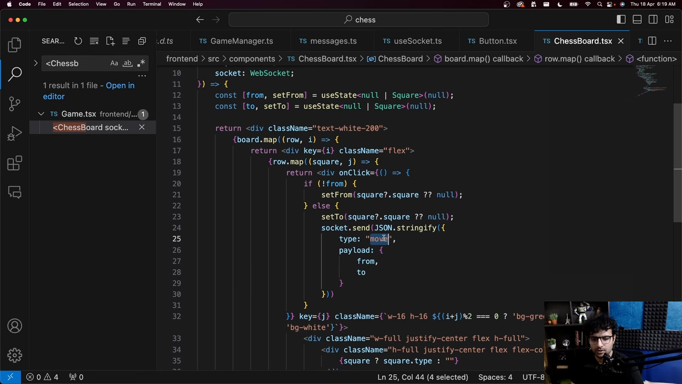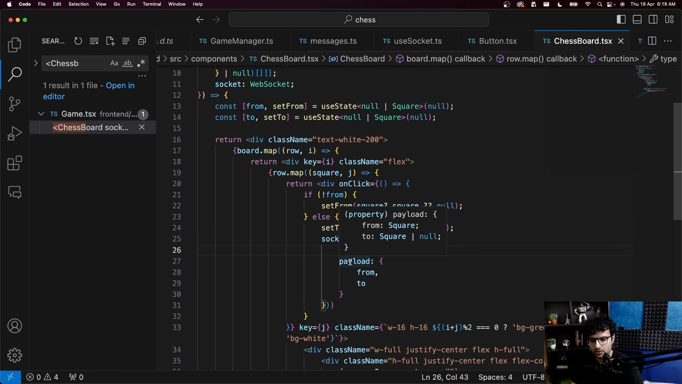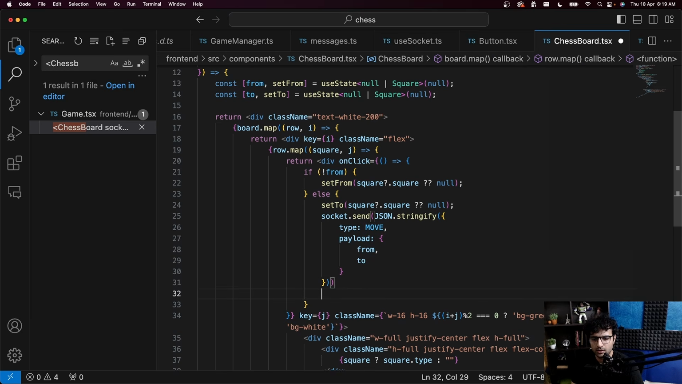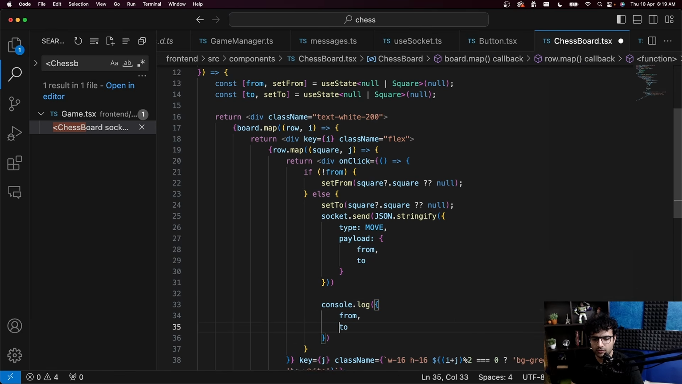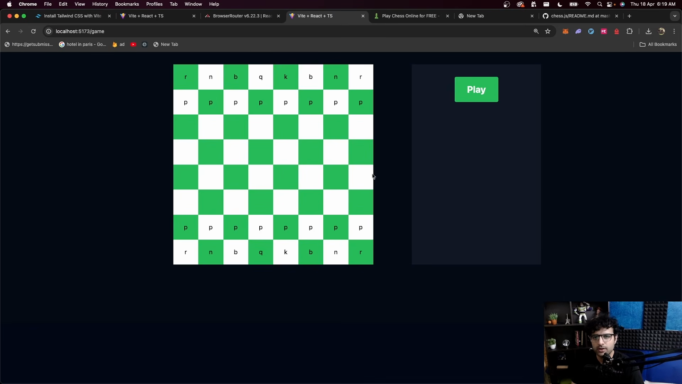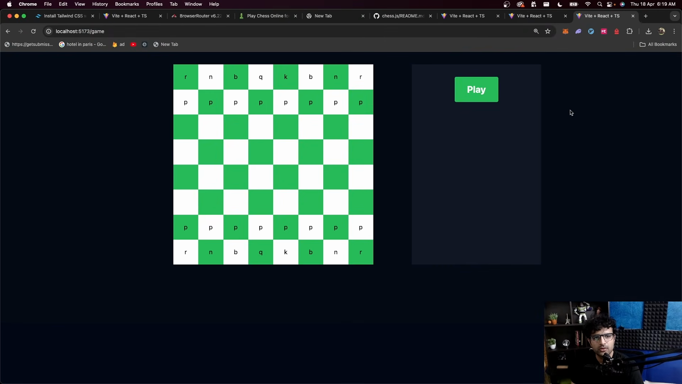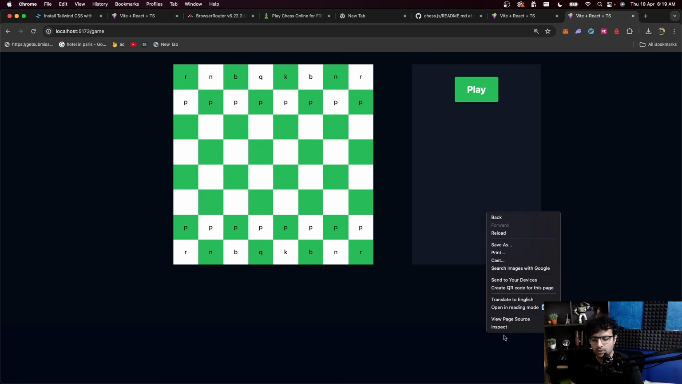Set to socket.send, type move, and payload is a from and a to. That looks pretty decent. Let's also log that on screen so we know what's the from and to that went out. Alrighty, let's see if it works. I think we're pretty close, if not there. I've opened 2 socket connections, like 2 boards. I click play on the first one, I click play on the second one. I click over here, I click over here, and nothing happens. So it did not work.